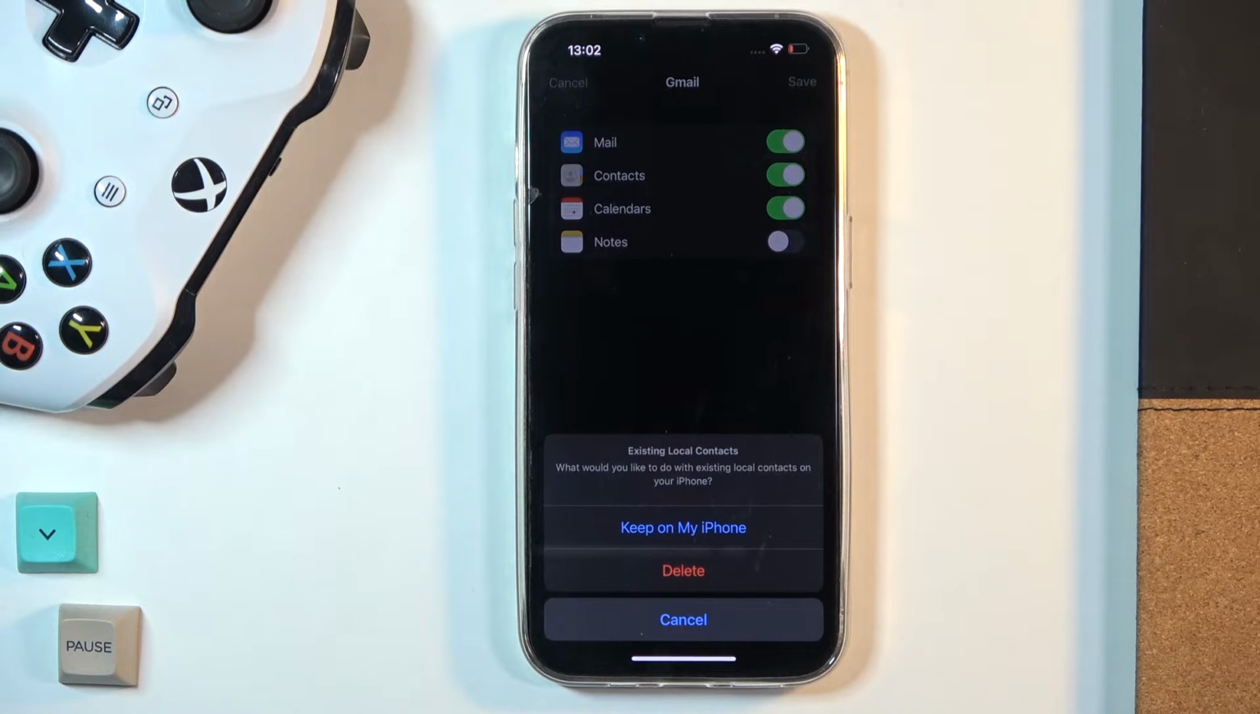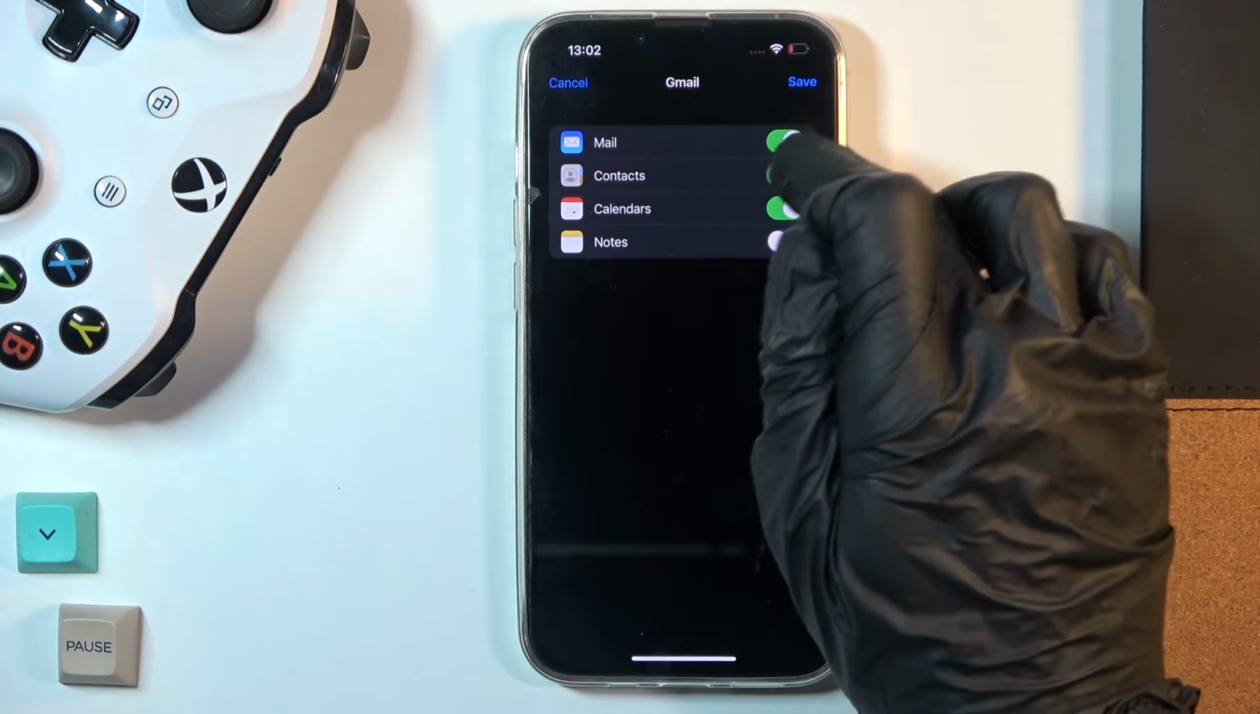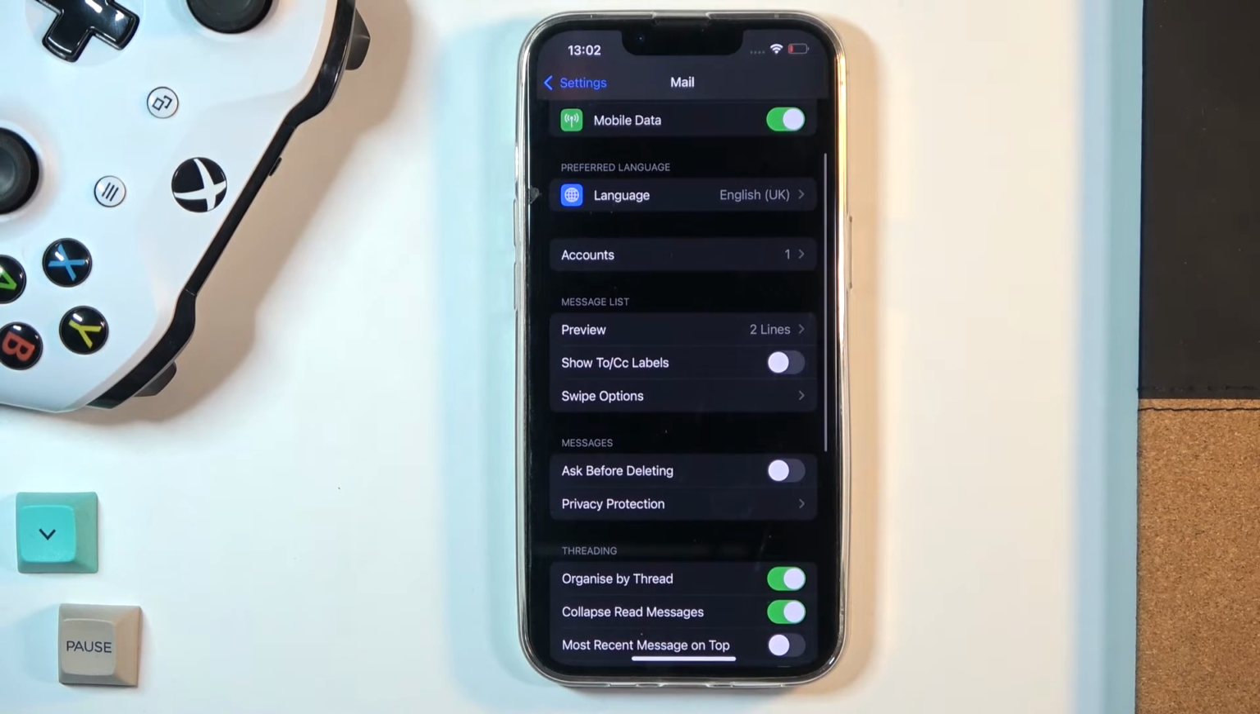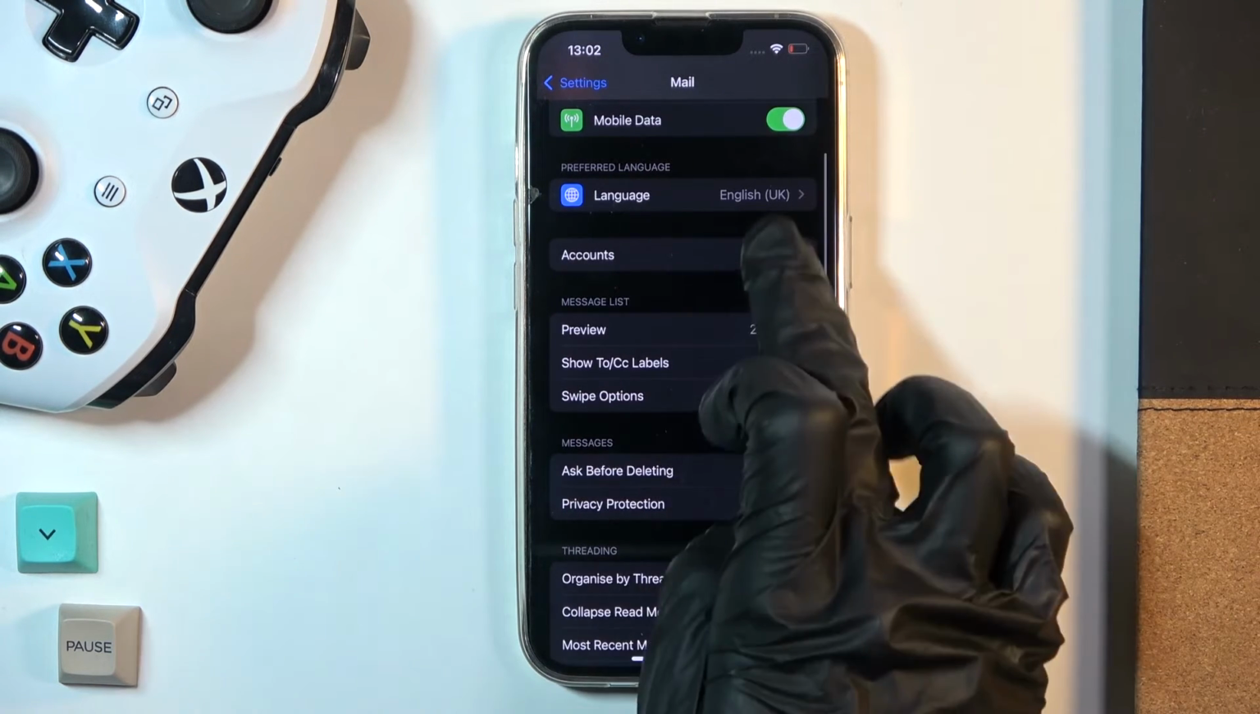which account you would like to add your contacts, notes and calendars to. Is it Gmail, or for example any other mail, or for example your iOS account? Let me cancel the contacts and then let me switch it off and then click on save. And that's it. You've just added your email account.